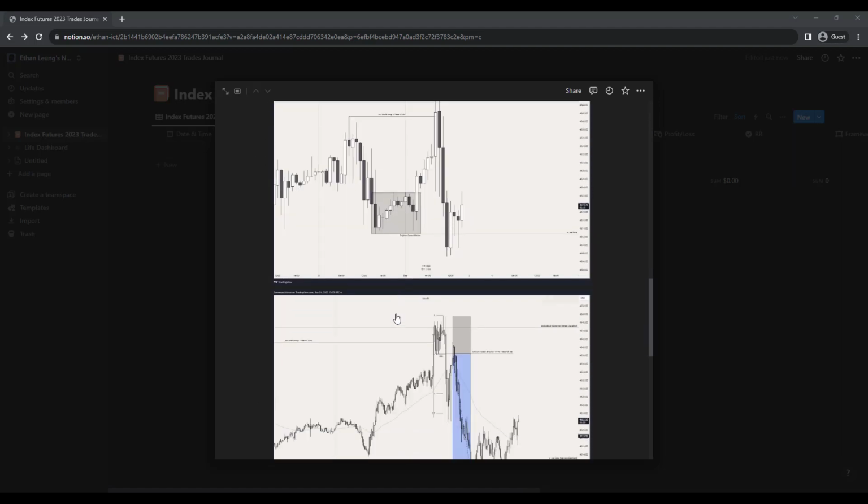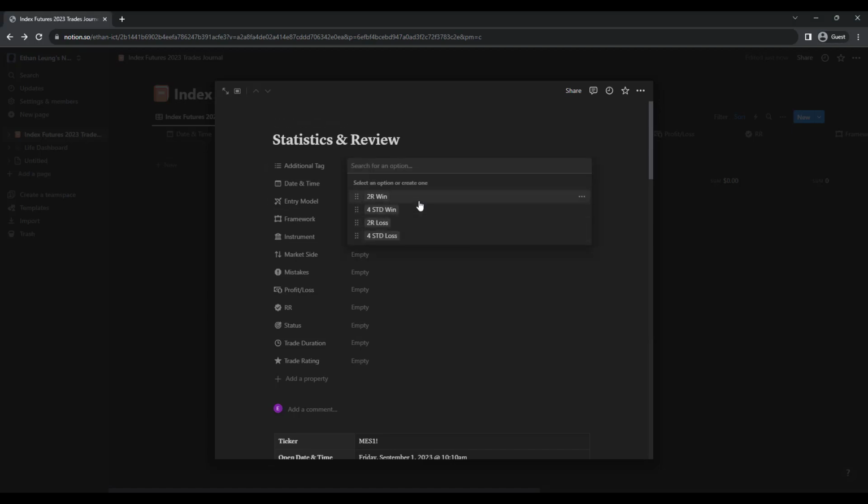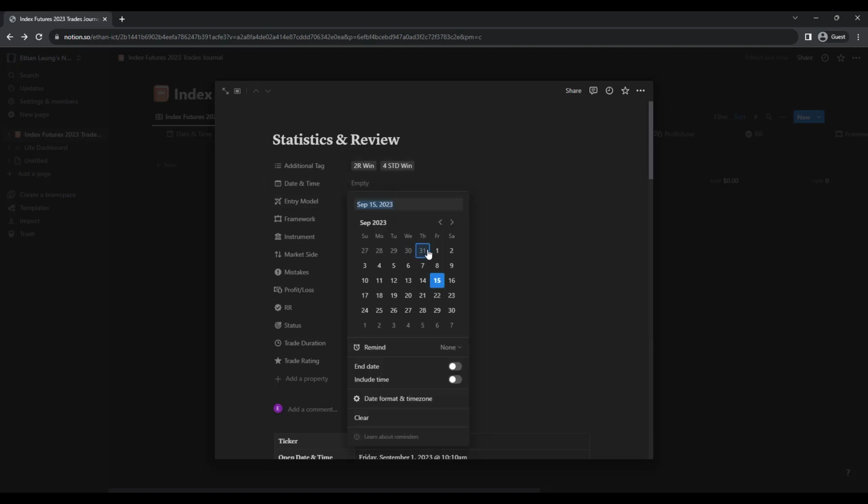Once you finish inputting everything for your trade journal, you just want to scroll to the top and then input all of this criteria for your trade. So I'm just going to input the tags. This one was the 2R win, 4 standard deviation win. Here I like to put the date because it shows up there. So September 1st, include the time. I like that. Just so then you know when you entered this trade. So for example, you had multiple trades, then it'll tell you exactly which time you entered the trade.